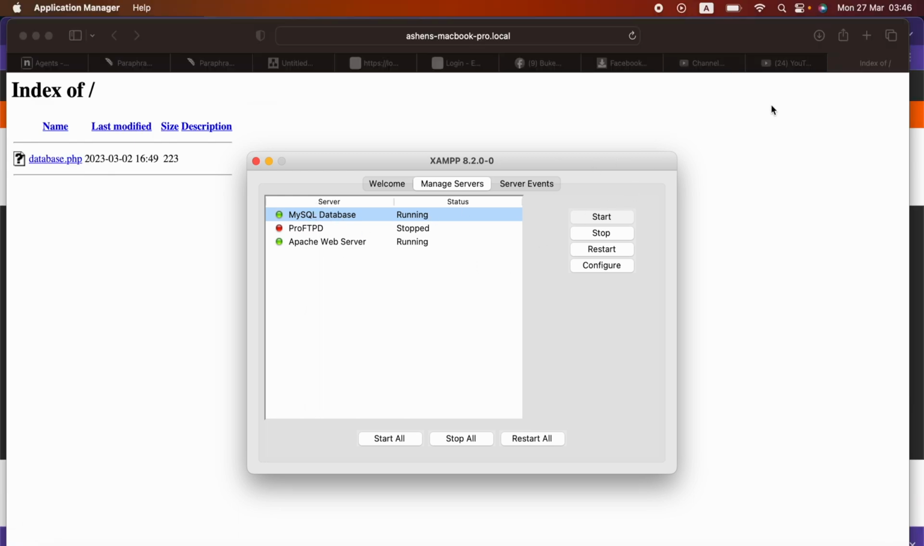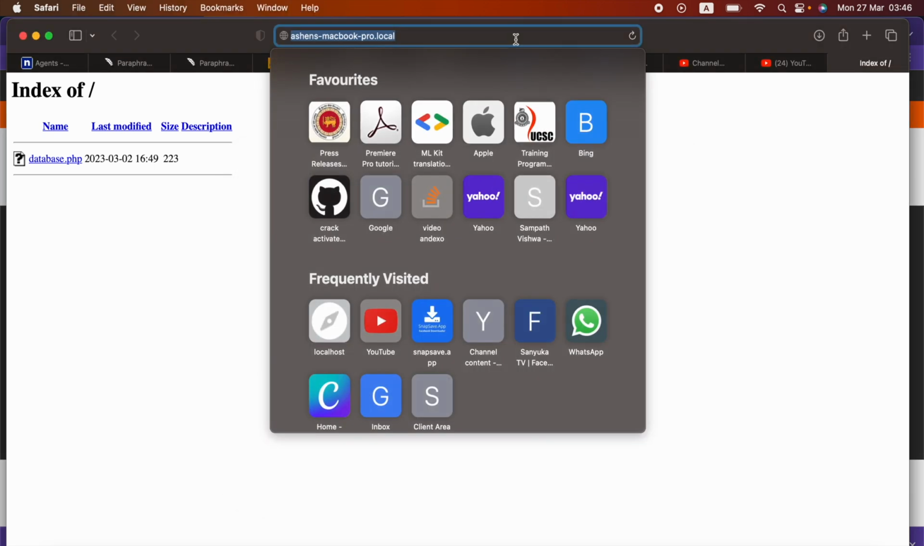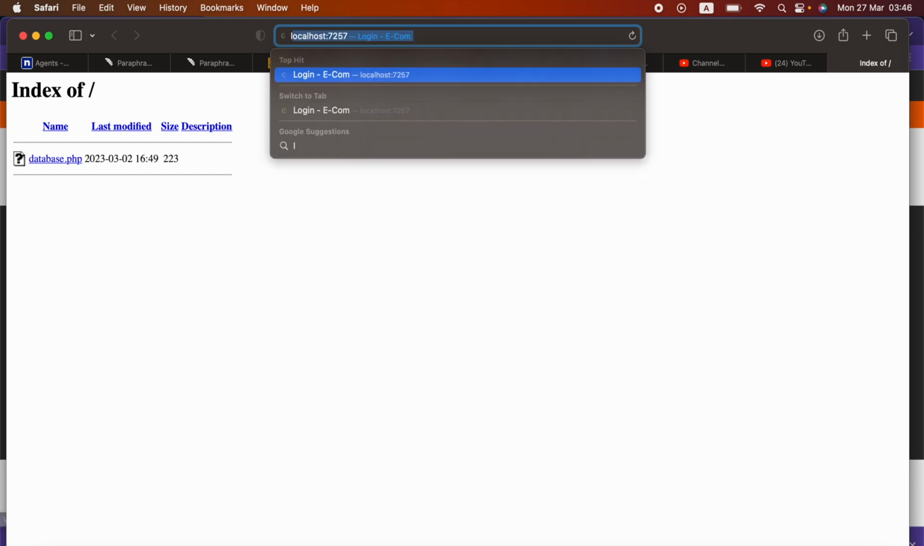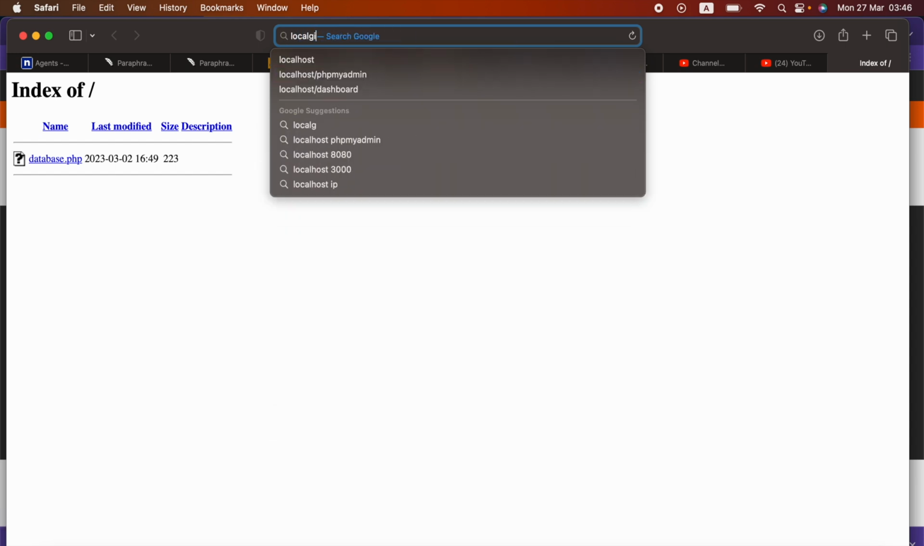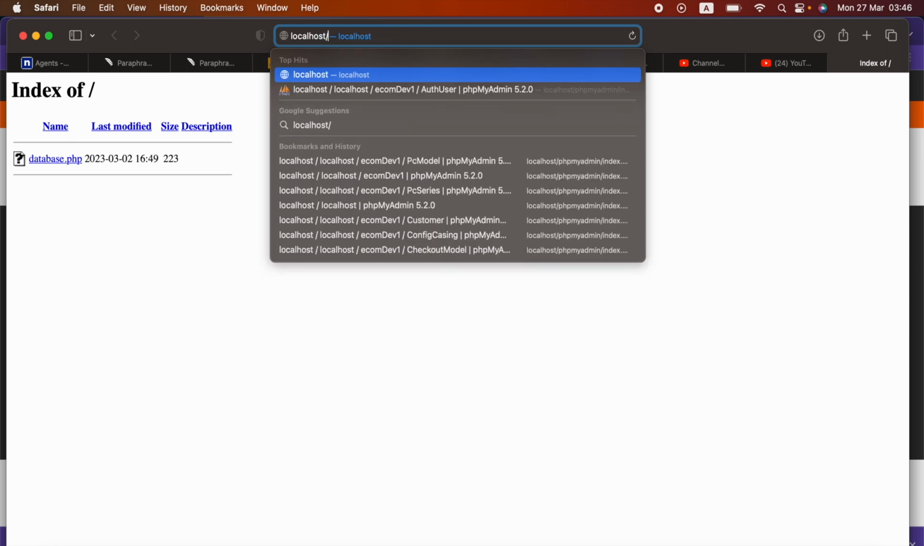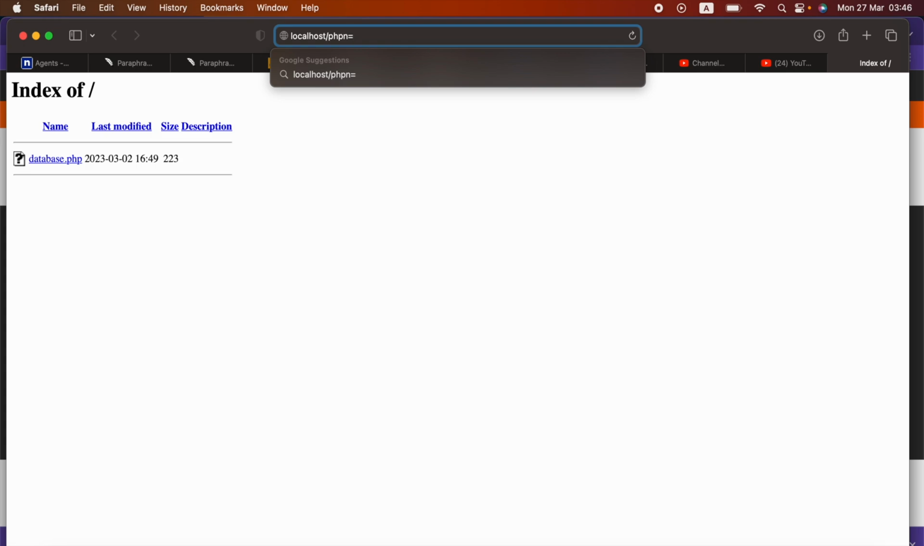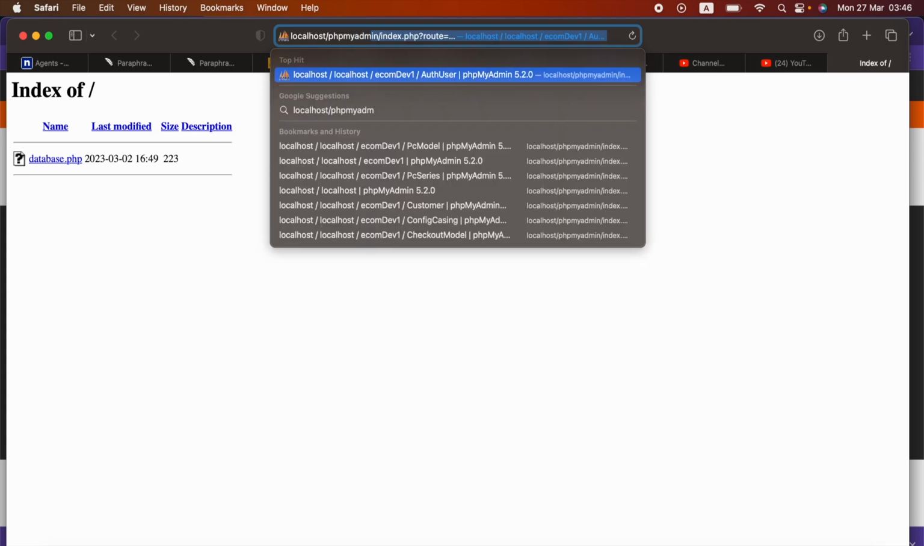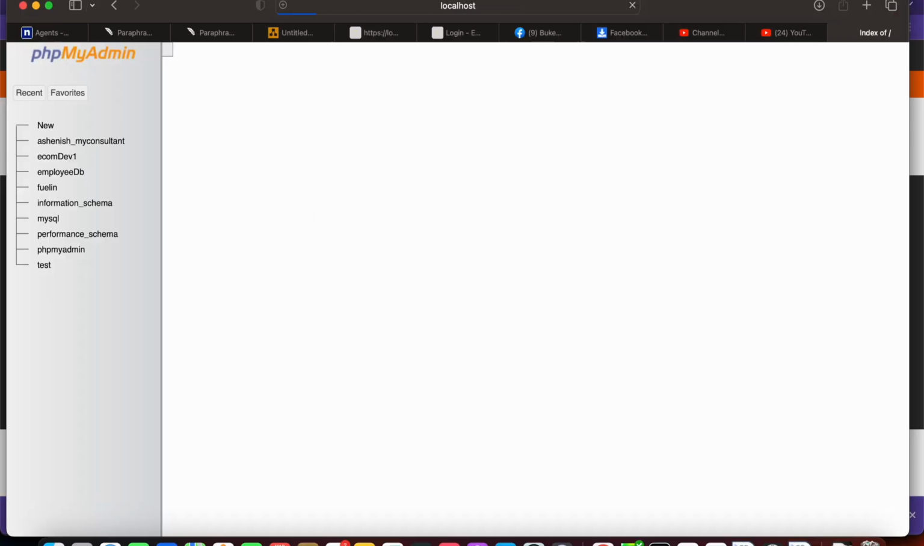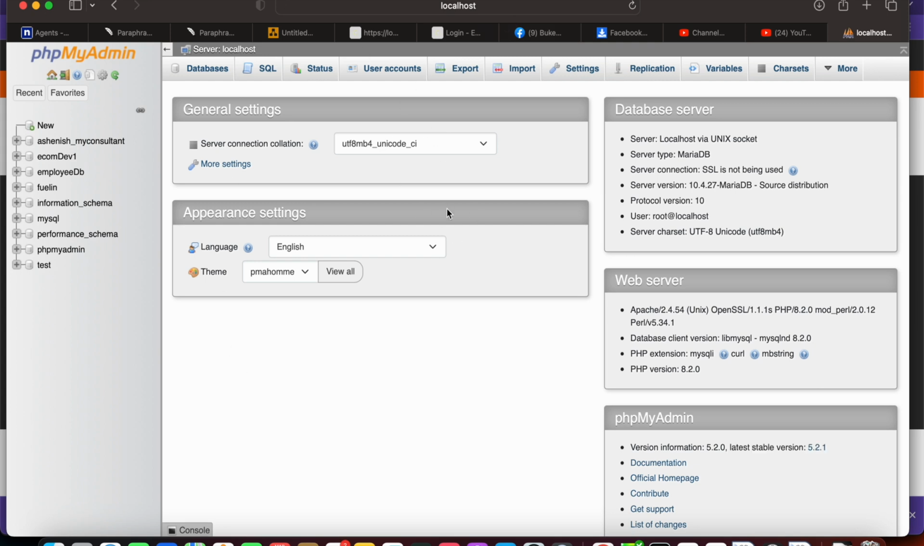Now you have to turn on those, and after that, in the browser, to open phpMyAdmin, you can type localhost/phpMyAdmin. Now this is phpMyAdmin. Now we can create databases and do whatever we want with the MySQL database.